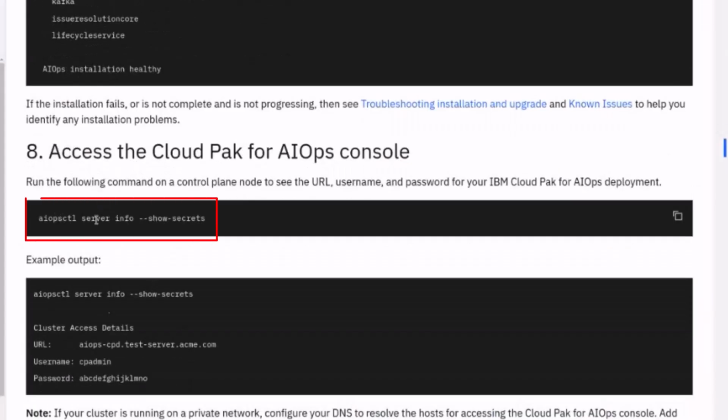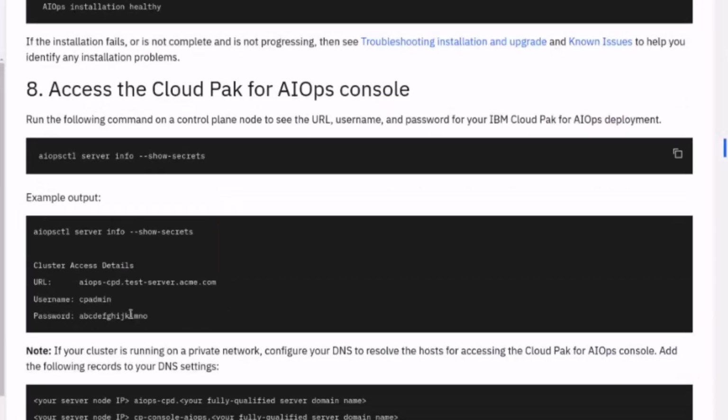Using this little command here, the server info show secrets, it will print out to the screen the URL that you need to connect to, the username and password, and you can log into AIOps and start using it.